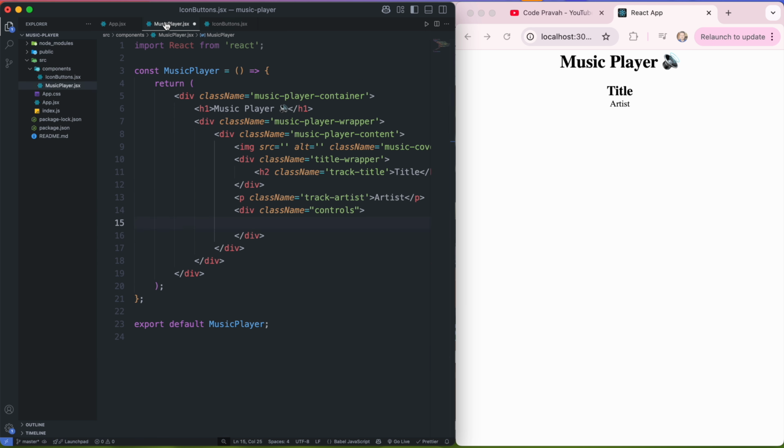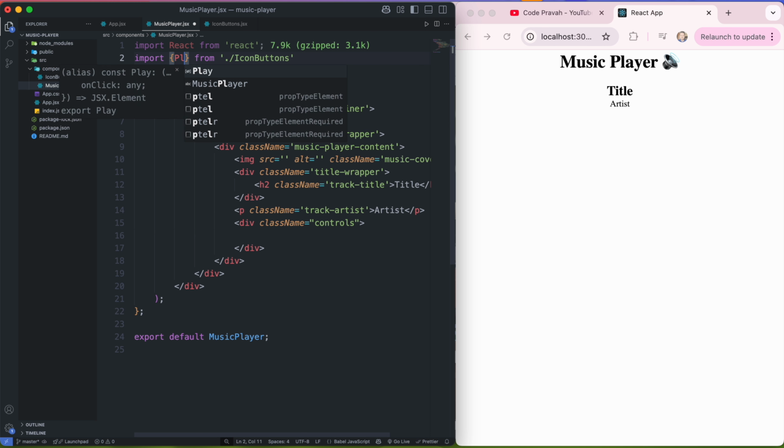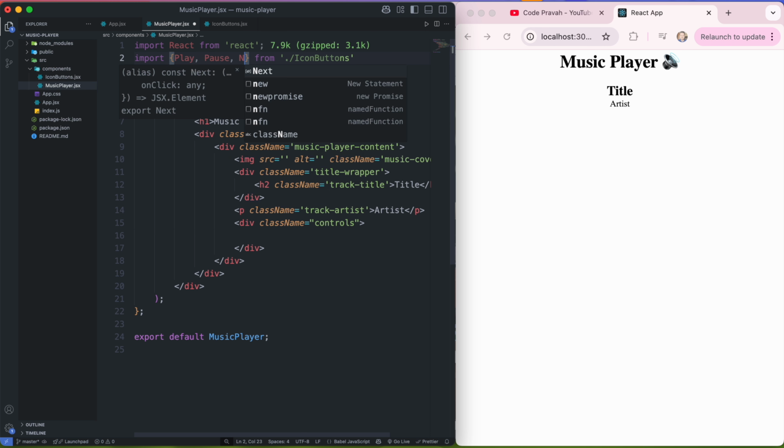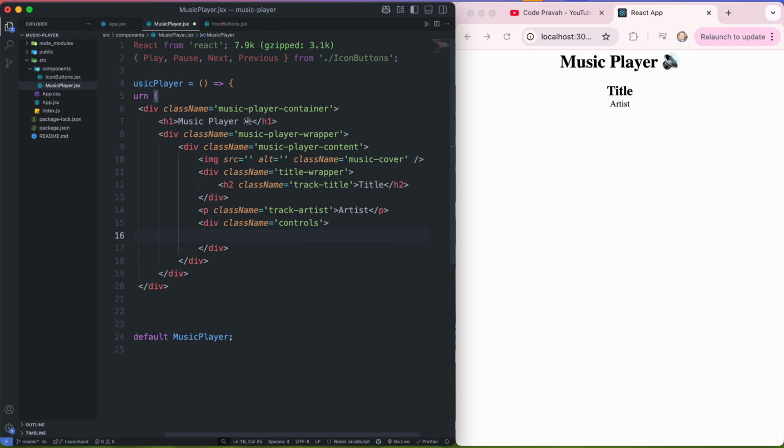So I'll go to my music player component and import all the 4 components which I just created from my icon buttons, and they are play, pause, next, and previous. Simple. Now let's work on this controls part.